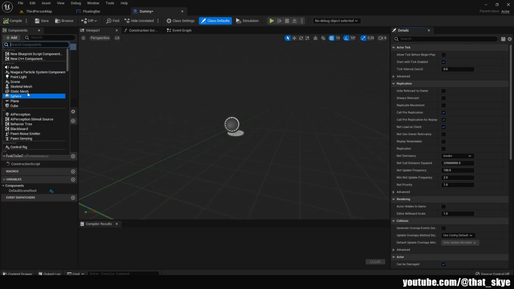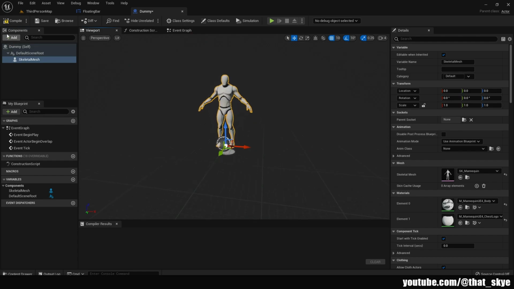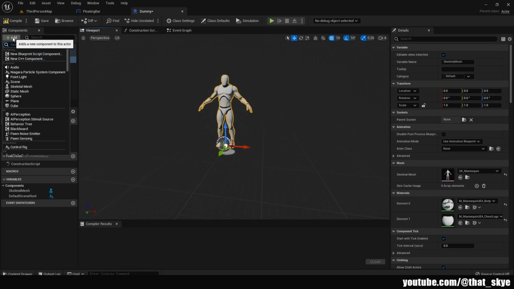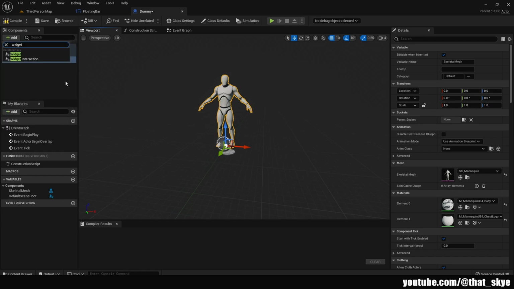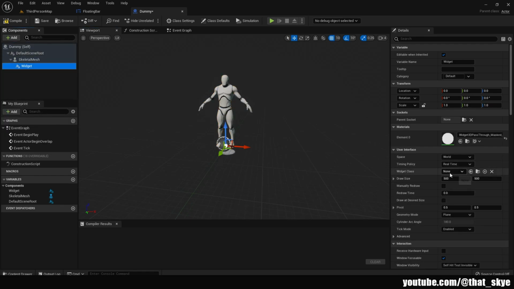I'm just going to add a skeletal mesh to represent our enemy. Now we need to apply the widget. So I'm gonna go into the add and I'm gonna search for widget. We want the widget, not the widget interaction. Then in the widget class, we want to select the widget we created. So for me, that's floating bar. And as you can see, we can already see it here.